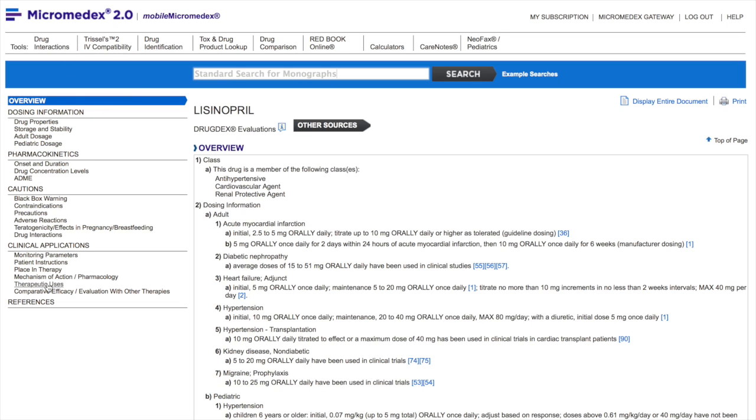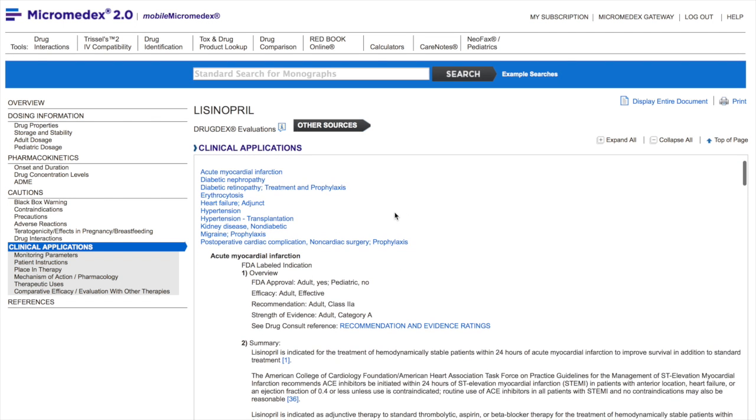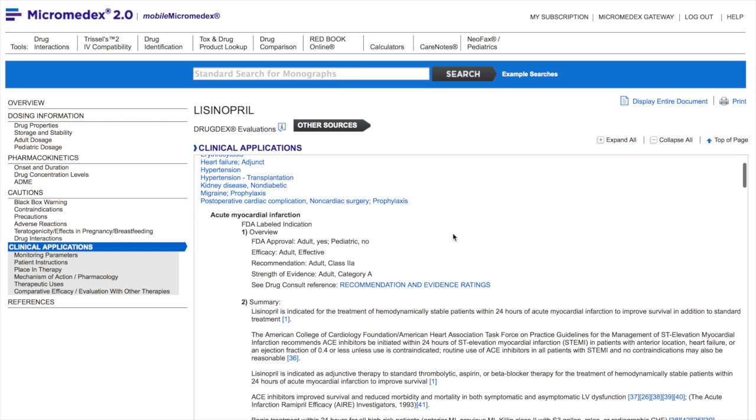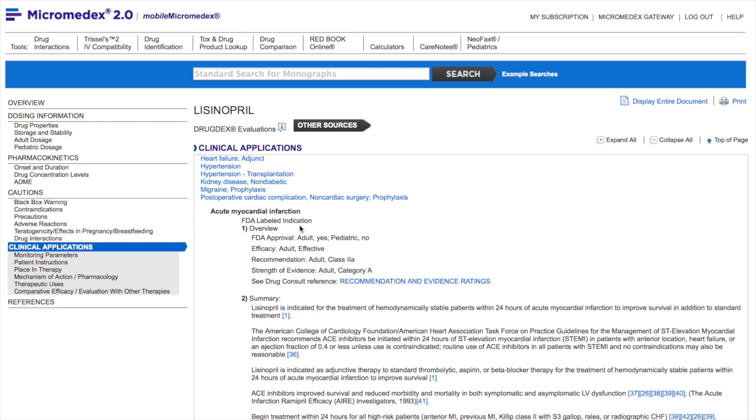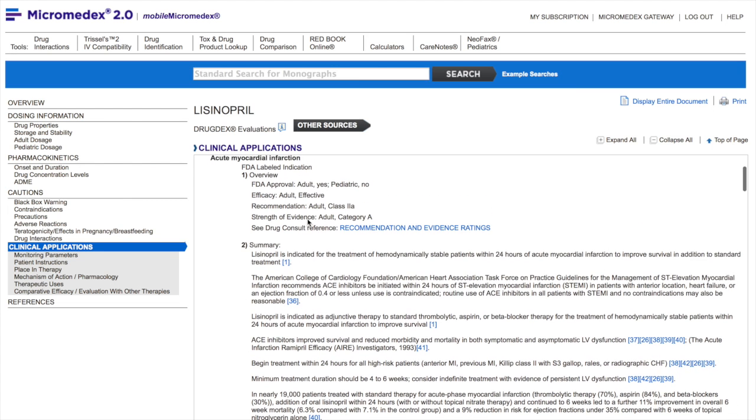Therapeutic uses under clinical applications. You will get a listing of all FDA approved and non-FDA approved uses in which lisinopril has been used. Micromedex has their own rating system for each use. So you can see here the uses, the indications. You can see for acute MI, it is FDA labeled. That provides you approval in adults. In pediatrics, no. It tells you that the evidence supports its being efficacious. You then get a summary of lisinopril in acute MI.